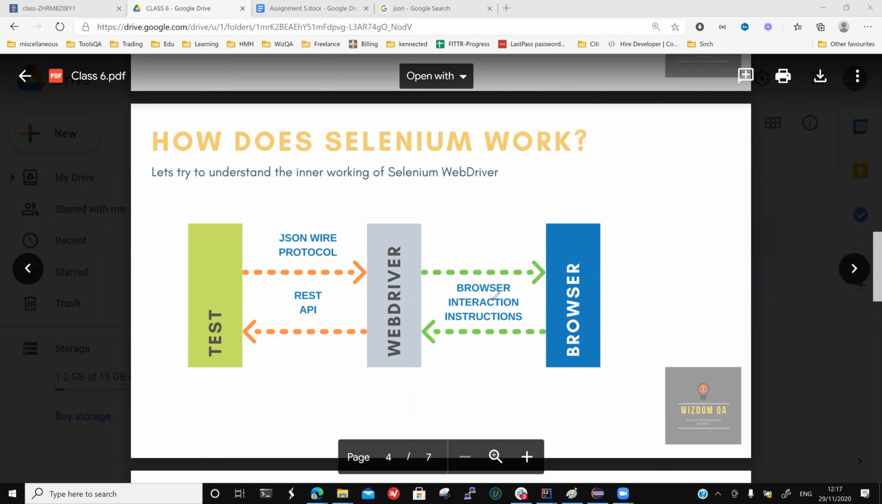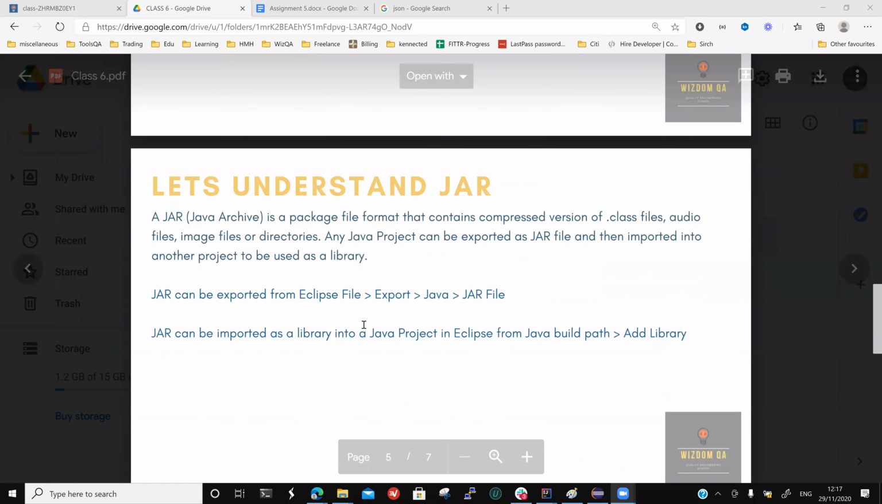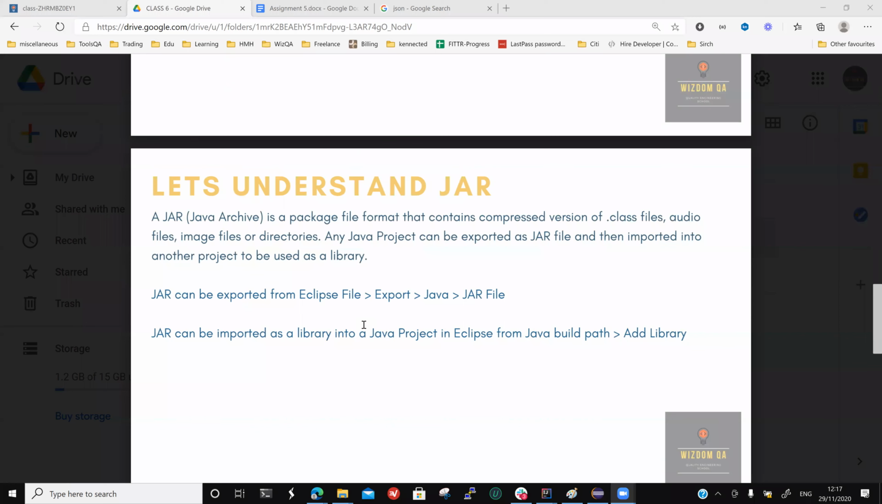So let me go to the next part. Just stop me if you have any questions. Let's understand a jar, which I told you about a few minutes back. What is a jar? A jar is nothing but a packaged or zipped version of multiple different class files. You add those class files together into a jar, and that jar can then be transferred from one system to another system.